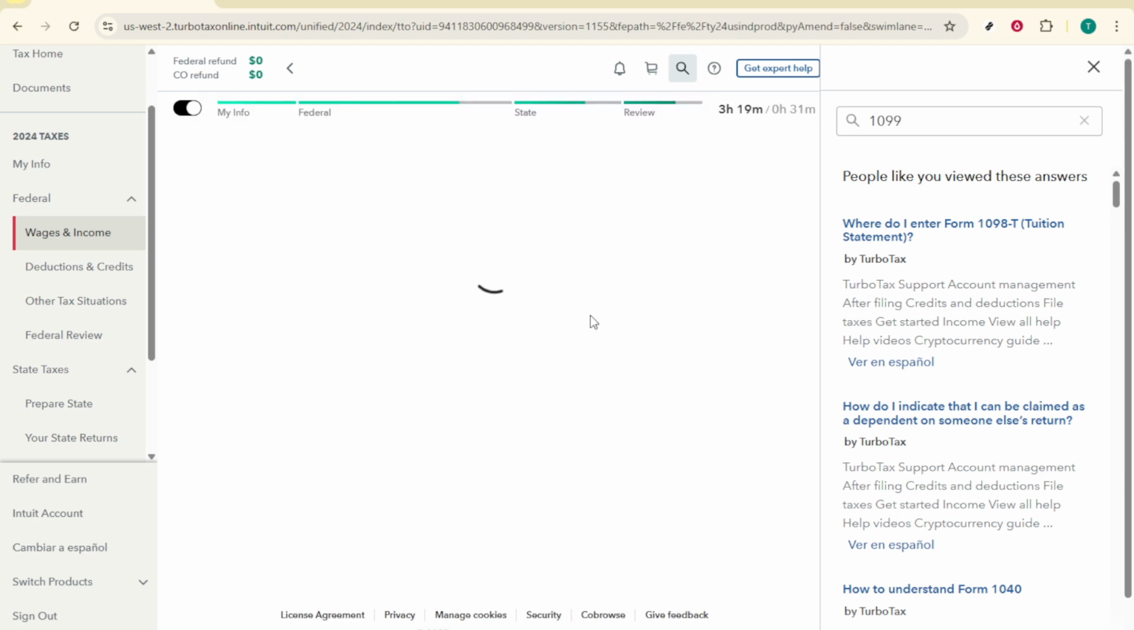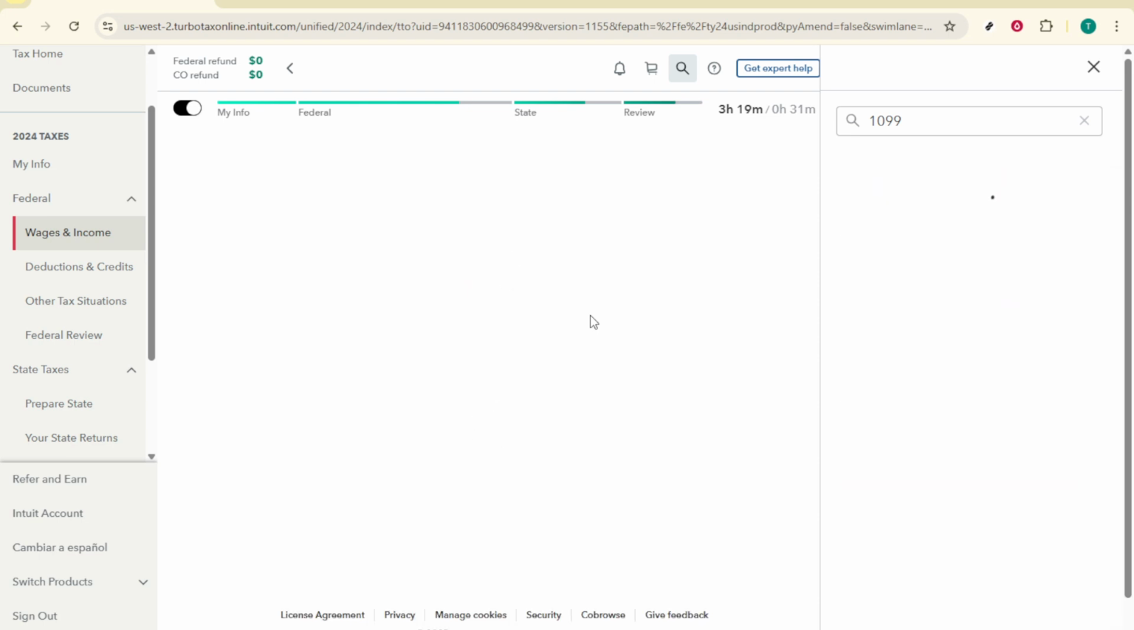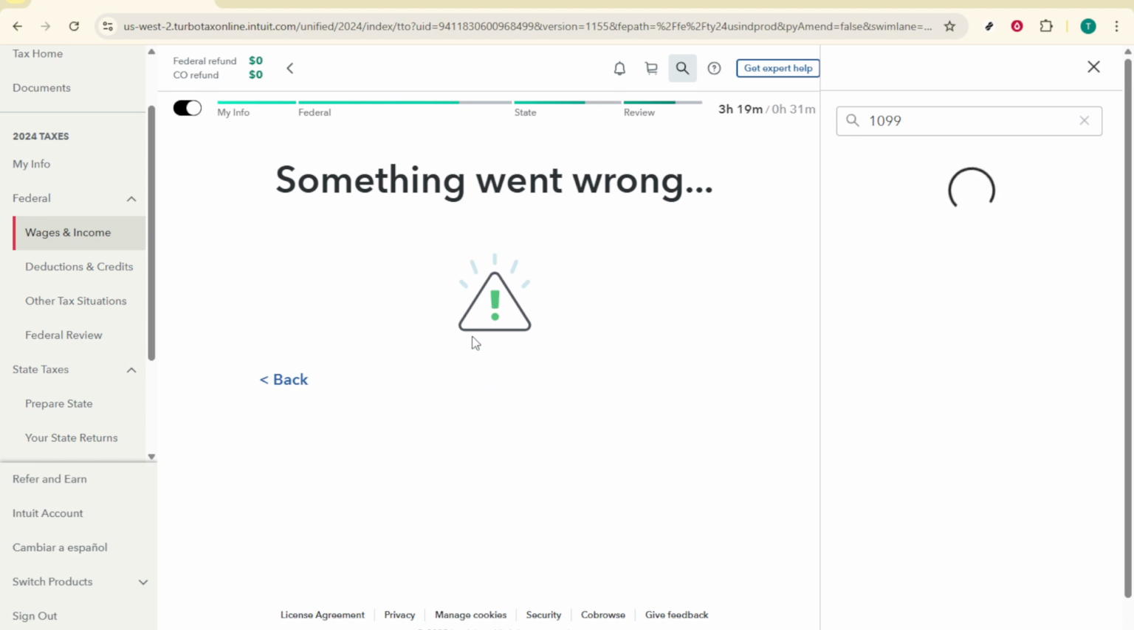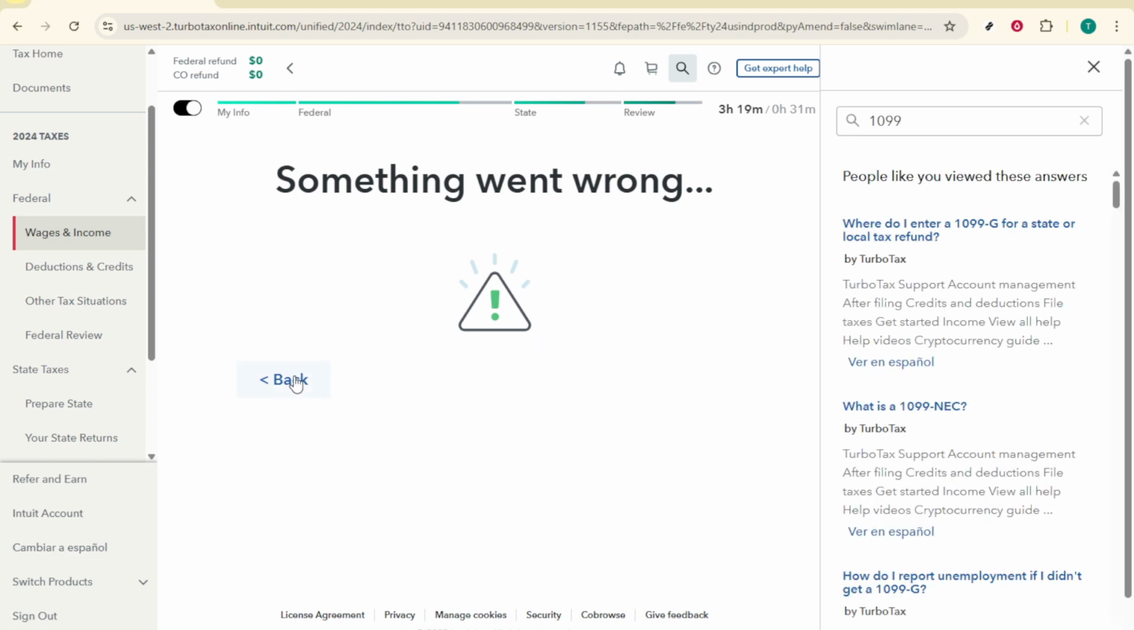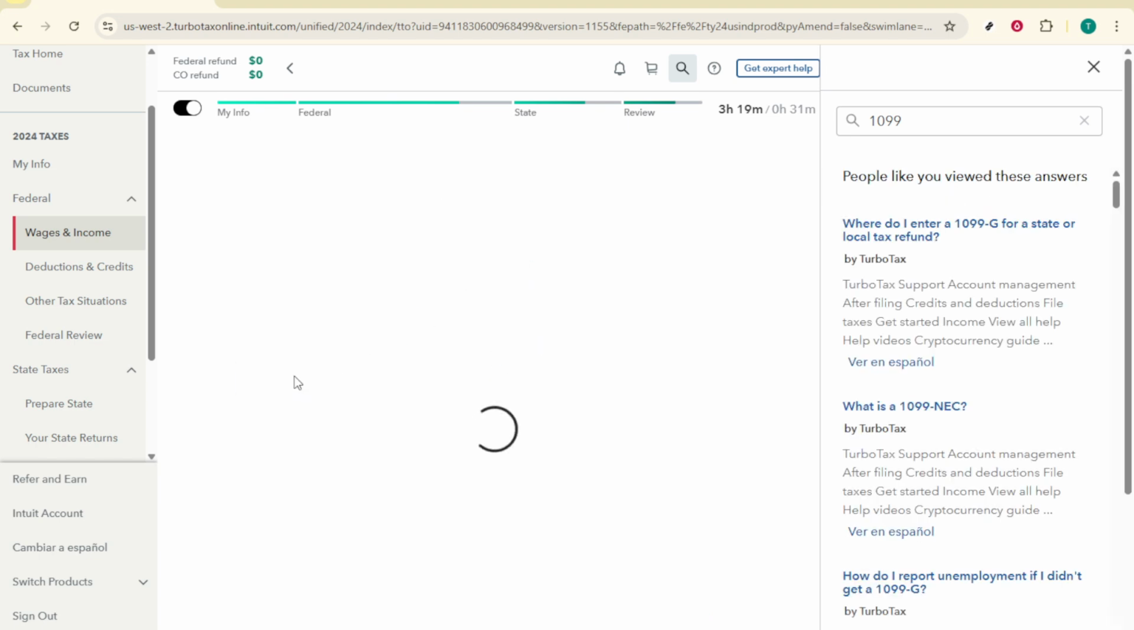As you finish, you'll see your refund or balance due update in real time, reflecting the unemployment entry. Review your entries for accuracy before moving on, and save your progress. That's it. Your 1099-G unemployment income is now incorporated into your overall tax return, and TurboTax will handle the calculations for you.